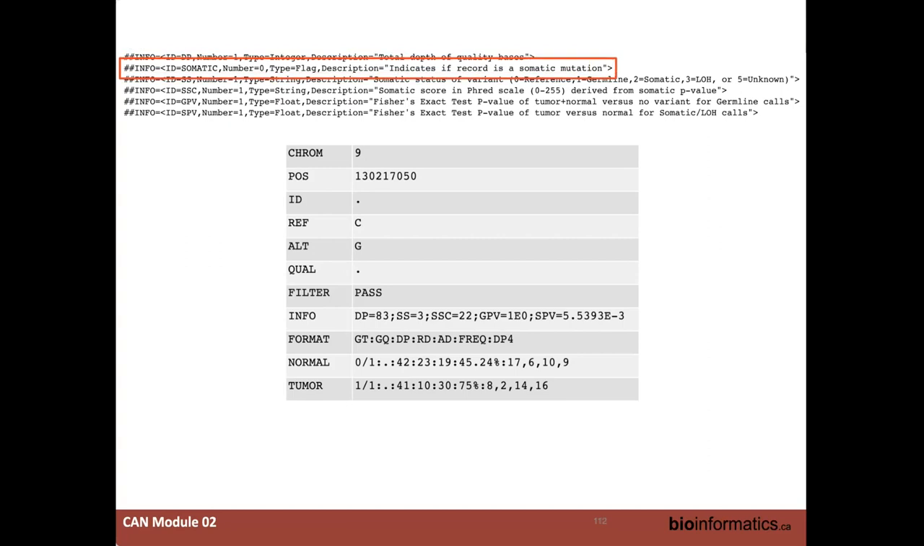If this happened to be a somatic mutation, sometimes you'll see the word somatic thrown in there. That's if it's calling somatic mutations. Otherwise, you won't necessarily even see this line, because maybe you're looking at germline information. So you're just doing it against the reference genome and only the reference genome, and not caring about tumor and normal values.